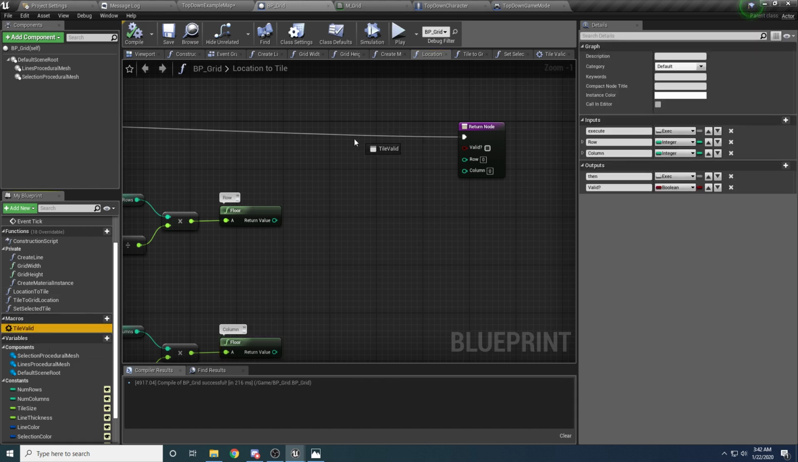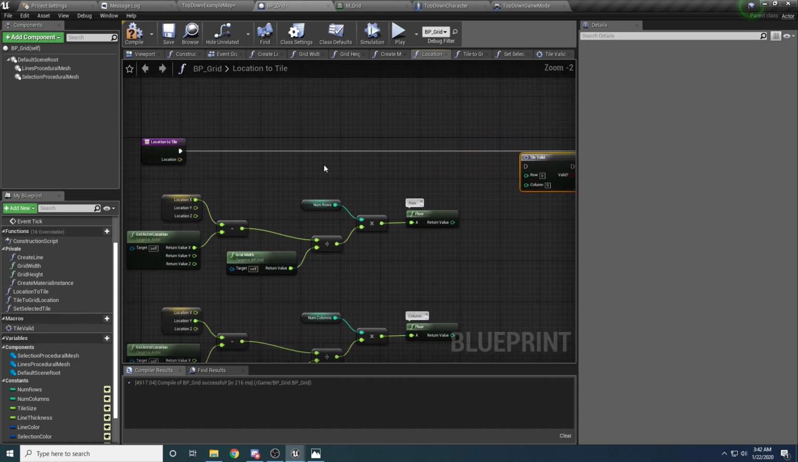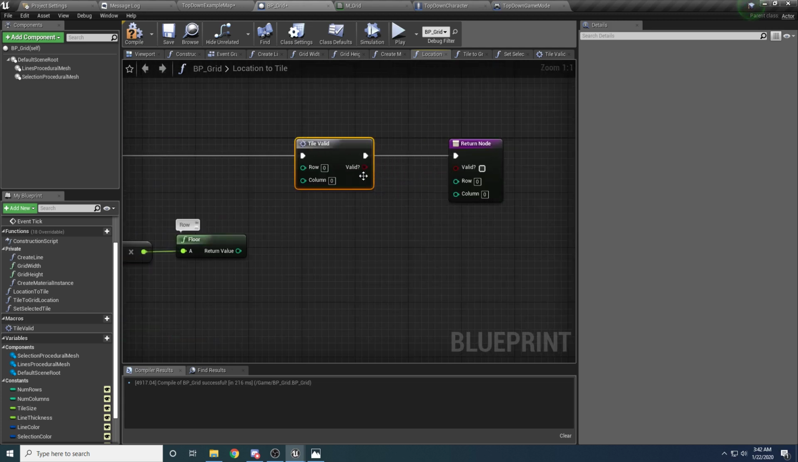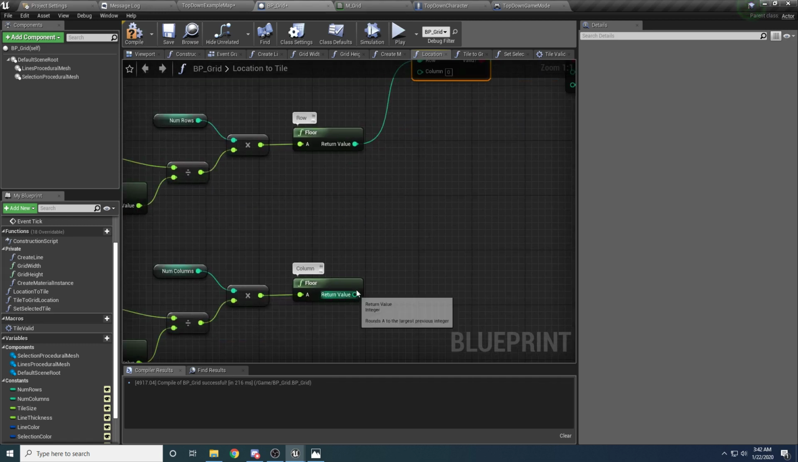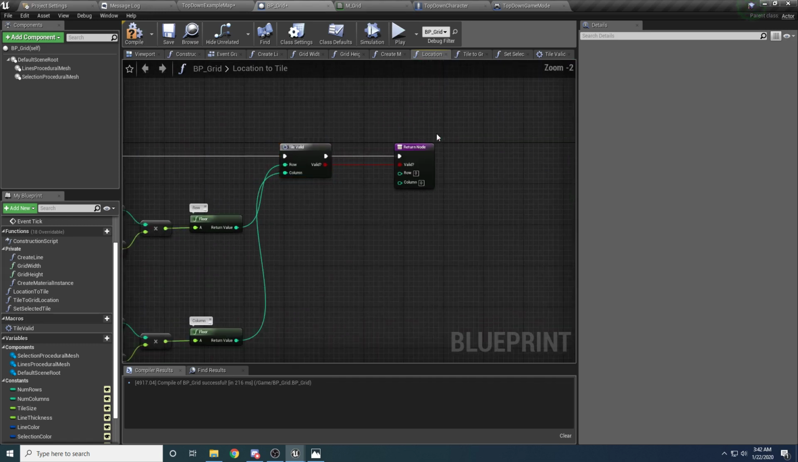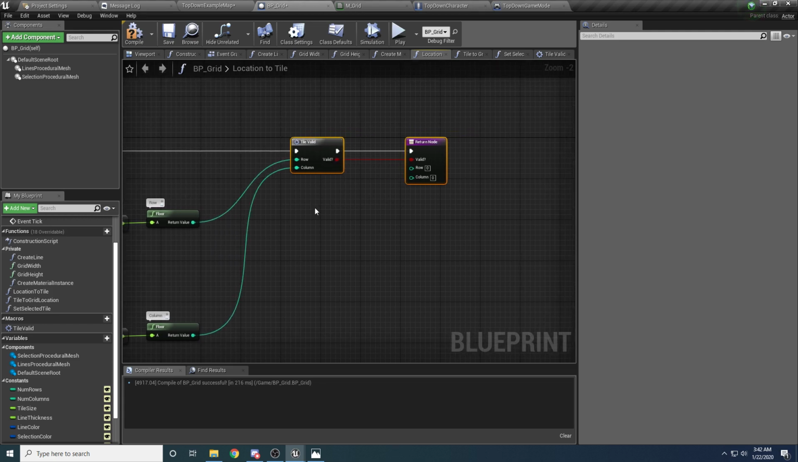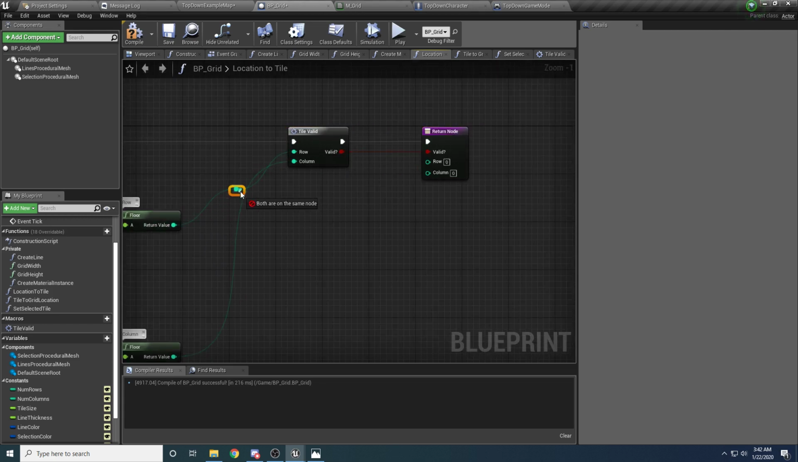And we have a little macro for that we created. So we'll hook this up first, and then we'll actually fill it out. So hook it up, and this will tell us if it's valid or not. Our row goes up here. Our column goes up here. I'm going to scooch this over. And then regardless of if it's valid or not, we still want to return the row and the column. So we'll return the row.